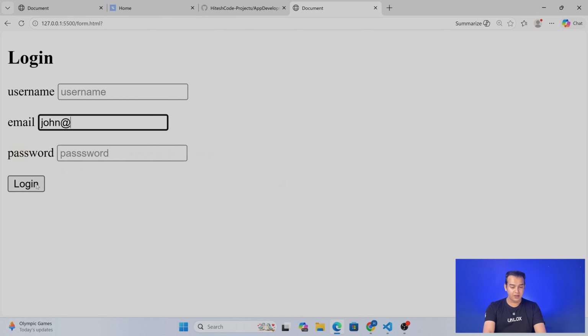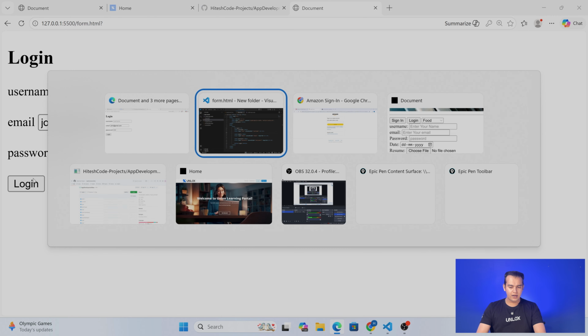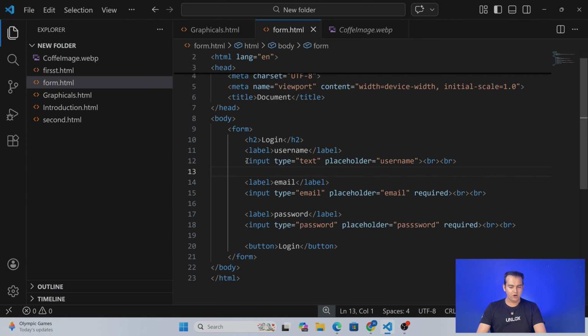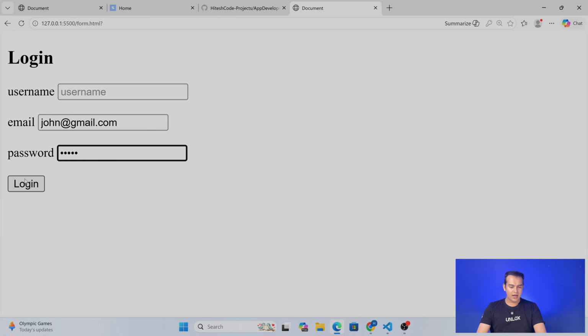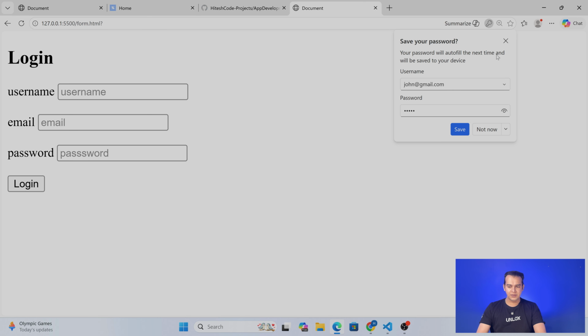Now I will write email and try to click on login. Again, it is asking me for my password. Yes. Now can I log in? Yes. You can definitely log in, guys, because there is no required keyword in the username input tag, and click on login. Your form has been submitted.